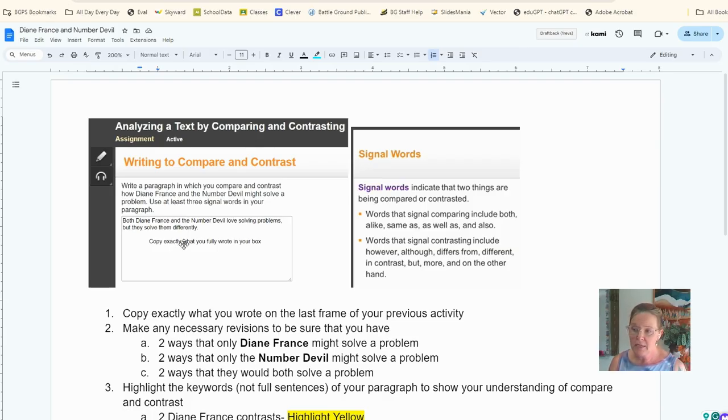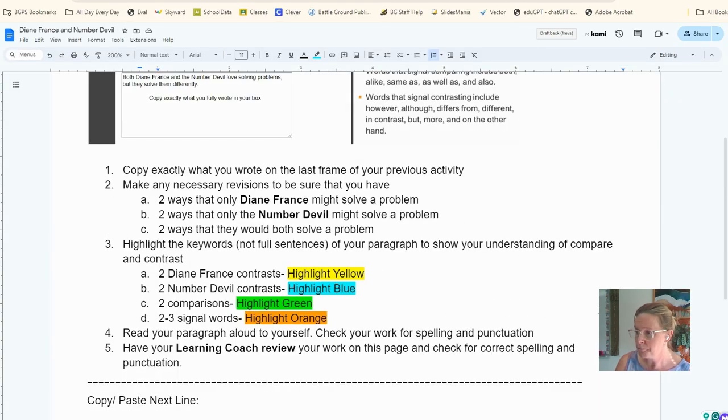The correct answer to the frame just prior to this is that both Diane France and the Number Devil love solving problems, but they solve them differently. That should be your first sentence, okay? If it's not, you'll have a chance to revise it when you get to this next step. I also copied for you the frame from the lesson where you learned about signal words as it pertains to compare and contrast writing. So this is what you're going to do.